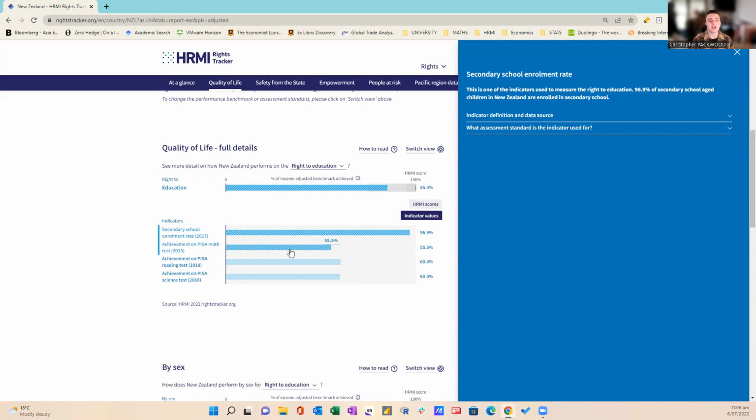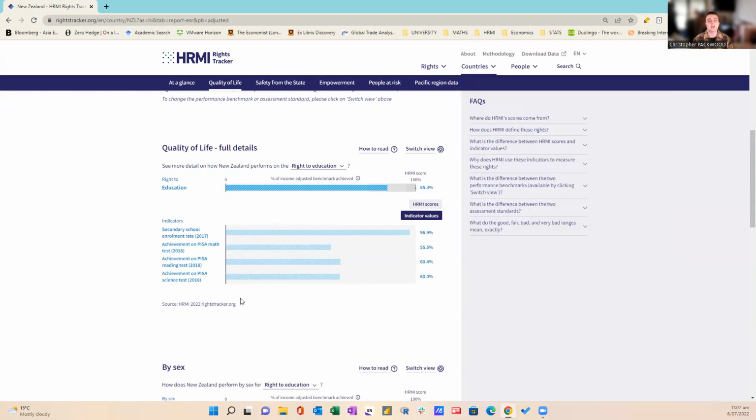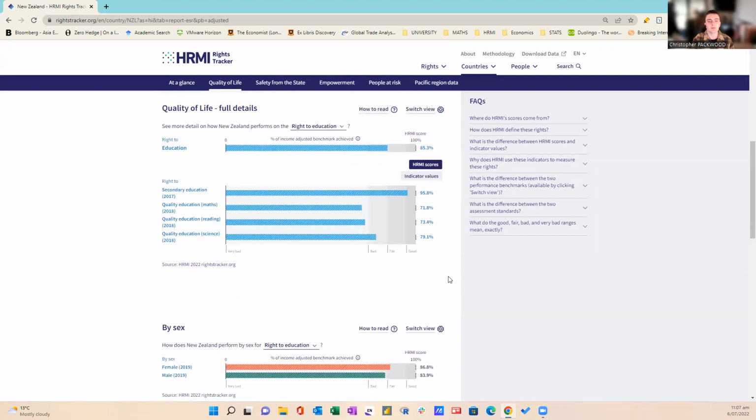And if we click on the achievement of PISA maths test, this is one of the indicators used to measure the right to education. And 55.5% of 15-year-olds in New Zealand achieved level 3 or better on the PISA maths tests. So we can see that when it comes to the tests for either math, reading, or science, for the quality of education rights, we have some significant room to improve on these metrics in order to improve the overall HRMI score for the right to education.